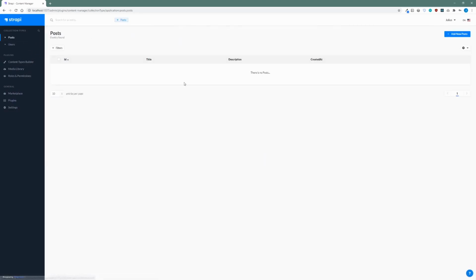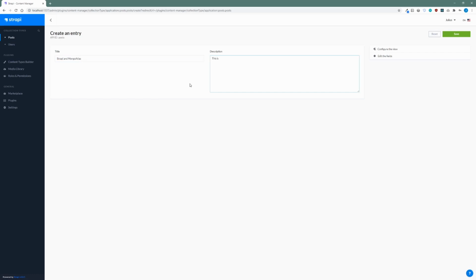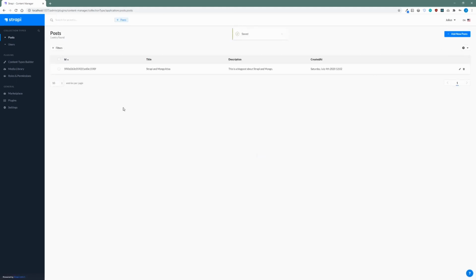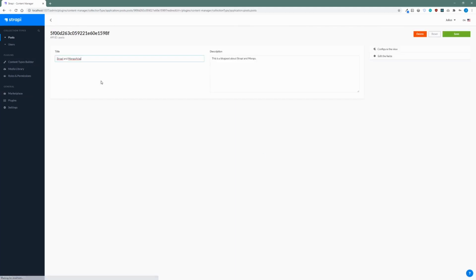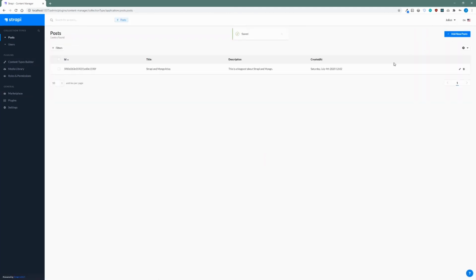And let's add one. Let's say it's Strapi and Mongo Atlas. This is a blog post about Strapi and Mongo. All right, let's save this up. And you see it automatically got added this ID, which is not a typical Strapi ID. You can already see that it's the kind of ID that MongoDB assigns when you add things to database.